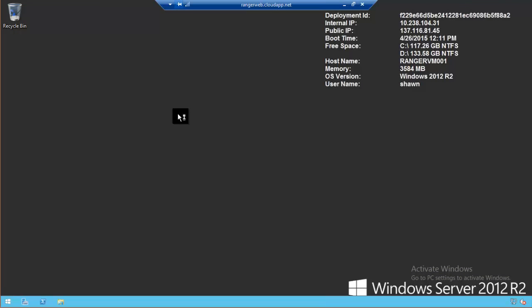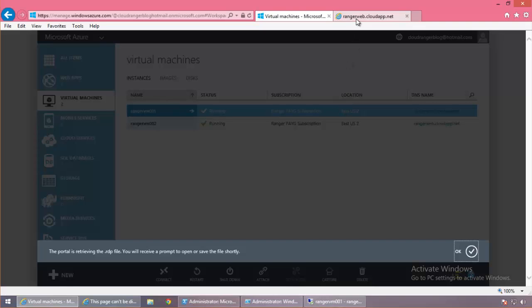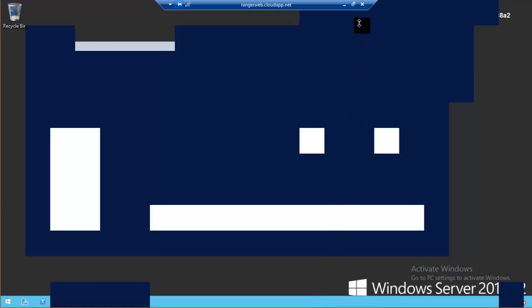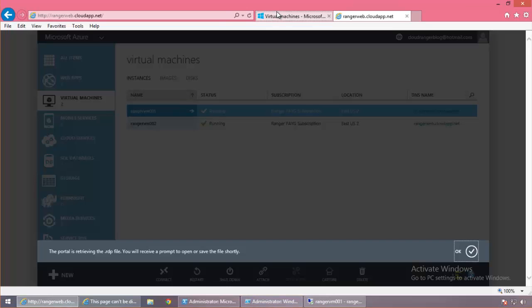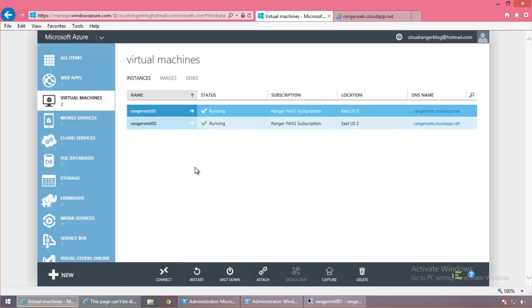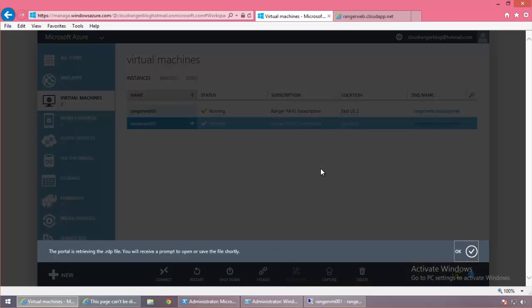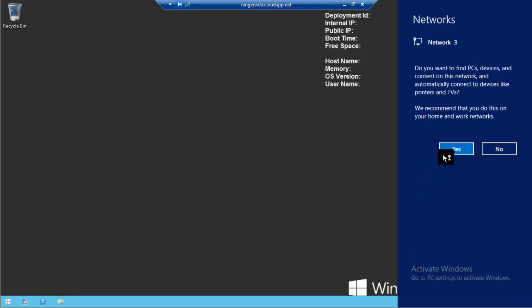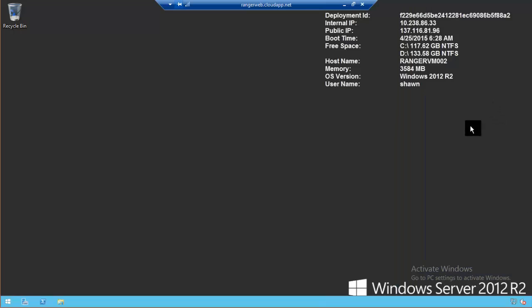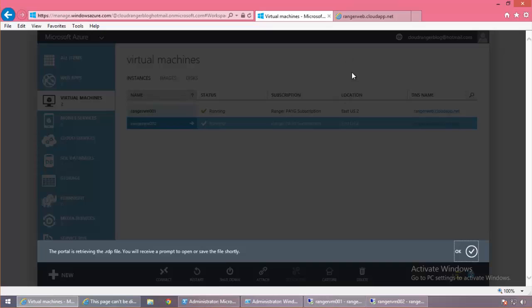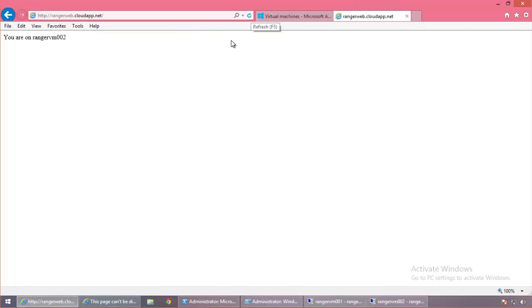As you can see, if I go to this one, it still takes me to Ranger VM 002. I think I wanted the other one, not Ranger VM 001. Did I? No worries. I am going to go to Ranger VM 002, connect, open. Okay, so I'm on Ranger VM 002 right now rather than 001. I know that I keep coming to Ranger VM 002.